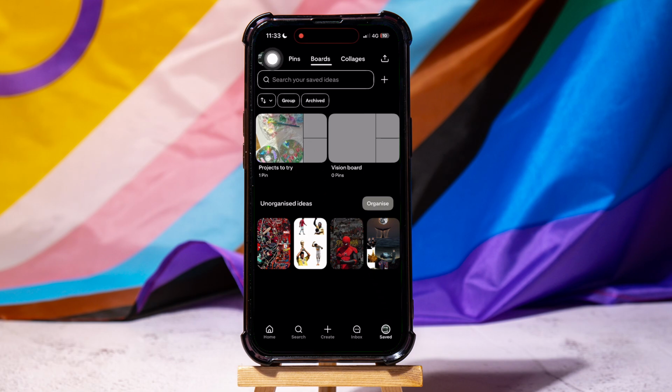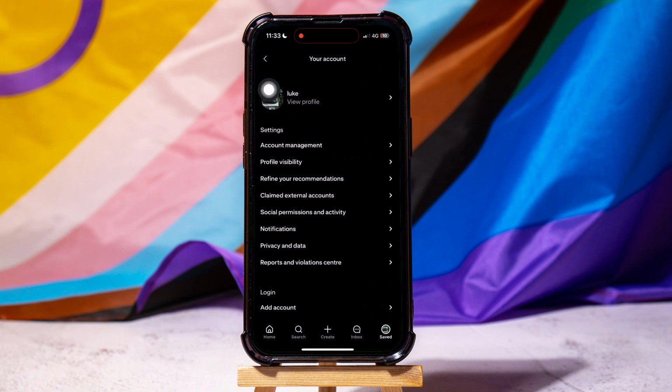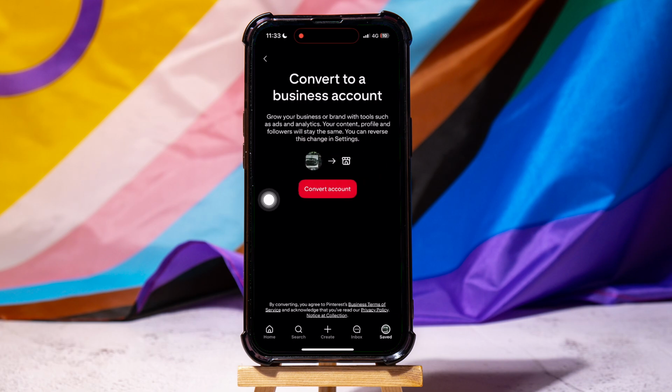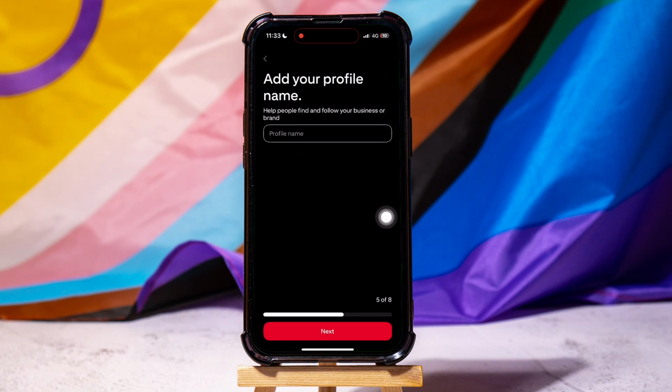Go to the top left corner and tap on your profile. Then, select Account Management. You can make changes to your personal information or account type from here. Here, tap on Convert to a business account. Tap on Convert Account to confirm.